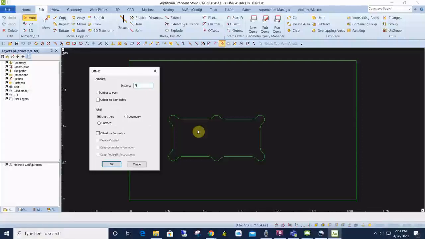When we use line arc, that means we're just going to offset an individual line or arc from a joined geometry. In this case, this geometry is joined. That's what we want. If we do the geometry bullet, it will offset the whole geometry out or in. A good use for the geometry bullet is for doing sync offsets for an overhang or reveal. We're not going to work with surfaces, so we'll ignore that one. If you do offset as geometry, it will offset the geometry as a green geometry layer versus a purple construction layer. A purple construction layer you cannot apply a tool path to.